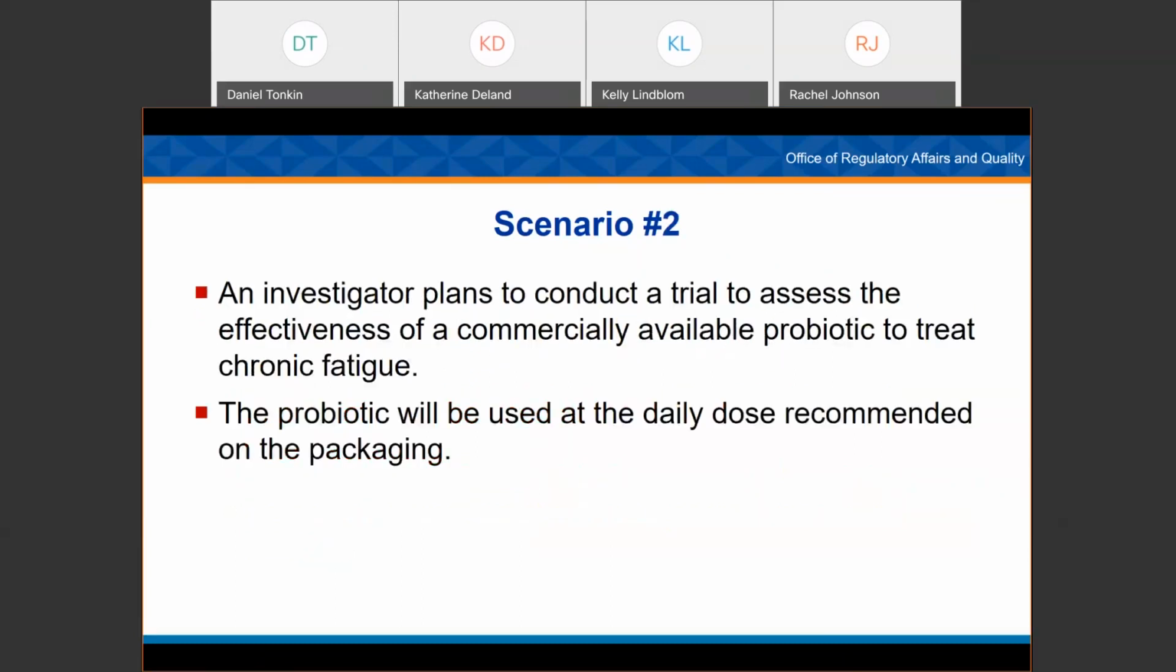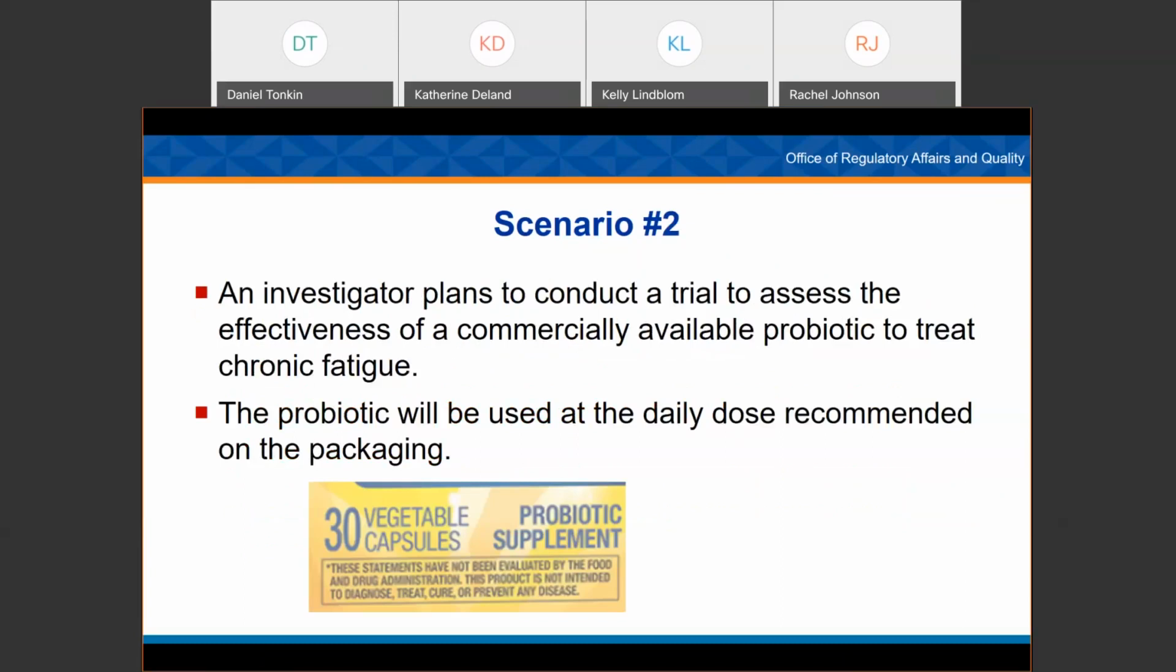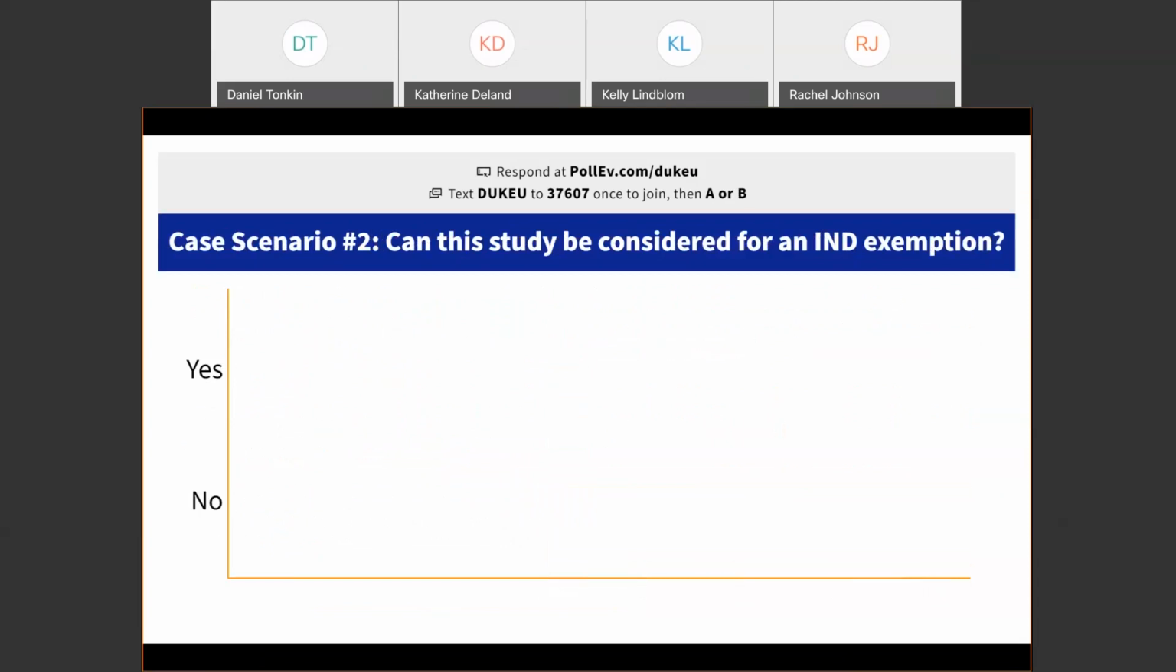All right, our next scenario, an investigator plans to conduct a trial to assess the effectiveness of a commercially available probiotic to treat chronic fatigue. The probiotic will be used at the daily dose recommended on the packaging. Can this study be considered for an IND exemption?